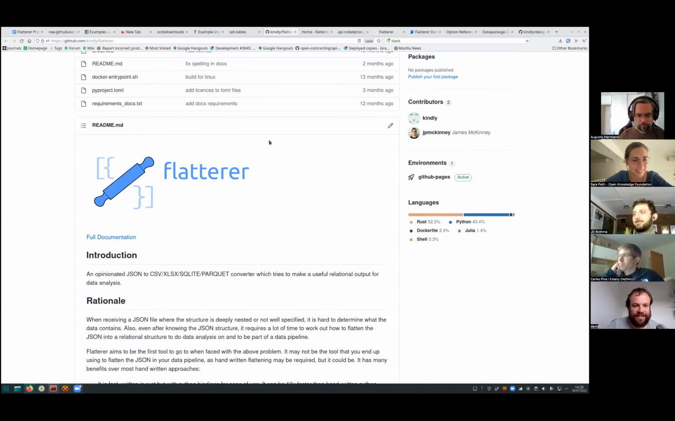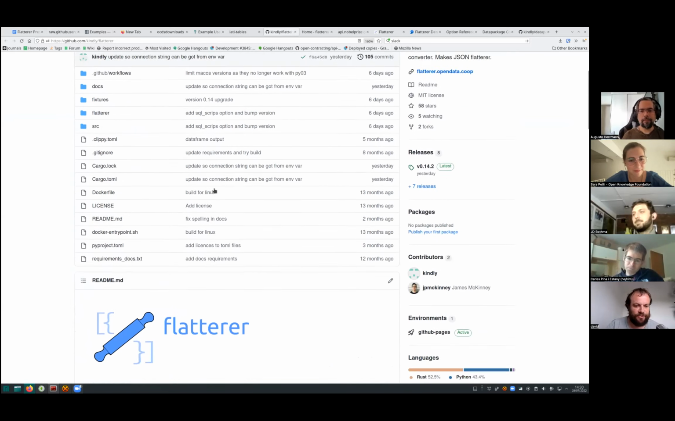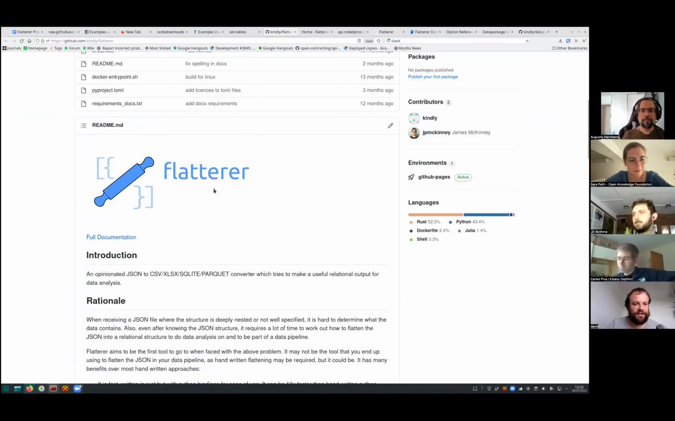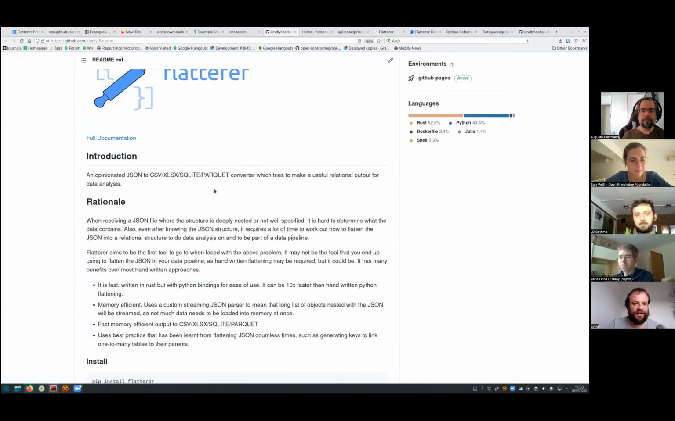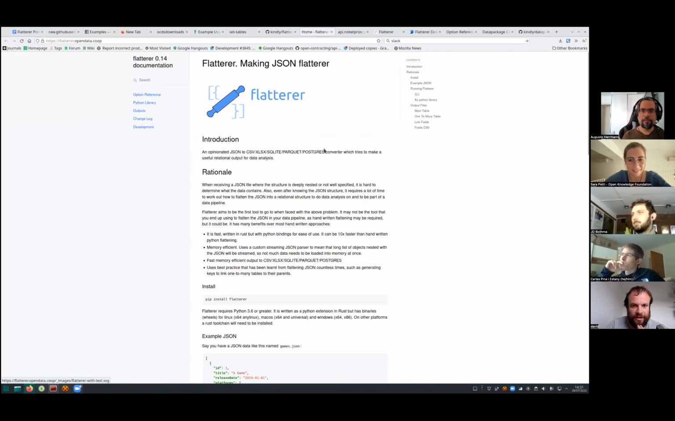It does CSV, XLSX, SQLite, Parquet, which is a new one which people are interested in, and it now also does, which isn't in this documentation, a Postgres export as well. If you put in a Postgres URL, you can put it straight into your database. That just came about a week ago. It is in the docs, but it's not in the README, so I've got to do that.